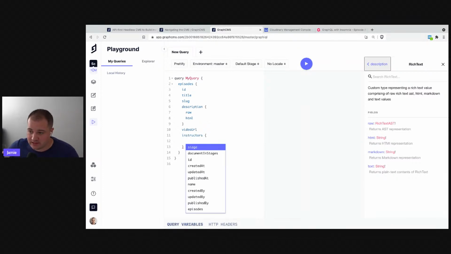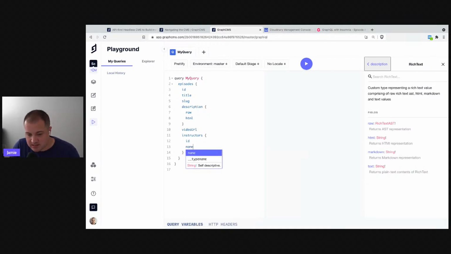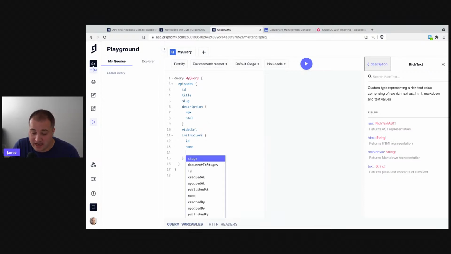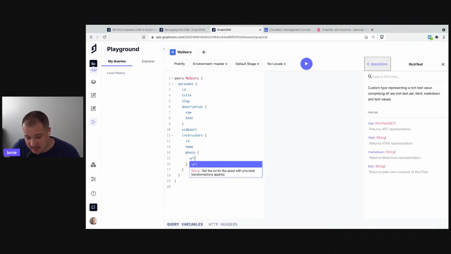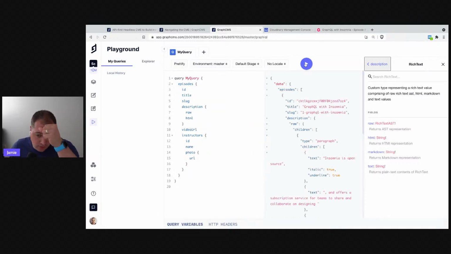Now remember that we said that the instructor relation was a has and belongs to many relation. It was a many to many. The field here has been pluralized for us, so we can get all of the instructors, which is cool. So I'm going to get the ID, I'll get the name, and we added a photo as well, if I remember right. So photo, again, this is of the asset type, and that's a system GraphQL type and a system model that we give you. And that comes with all of the API features as well. So in this case, I'm just going to grab the URL and I'm going to click run here.